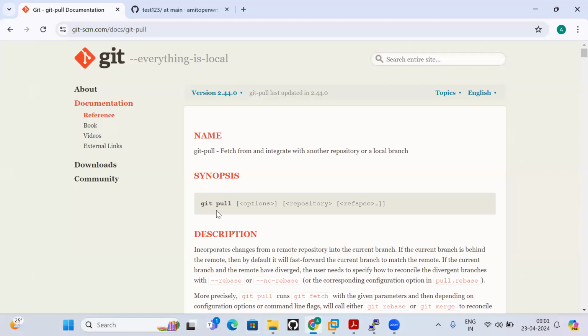There is a command, git pull --rebase. What its definition says: incorporate changes from the remote repository into the current directory. If the current branch is behind the remote branch, then by default it will fast forward the current branch to match the remote. So what you need to run is git pull --rebase.